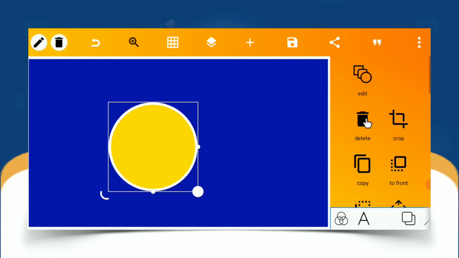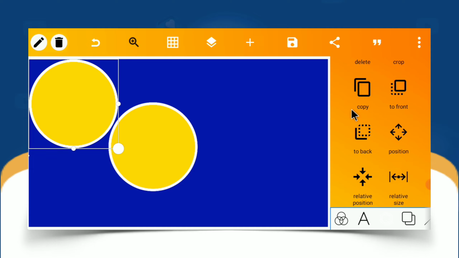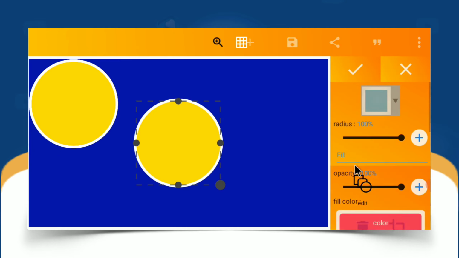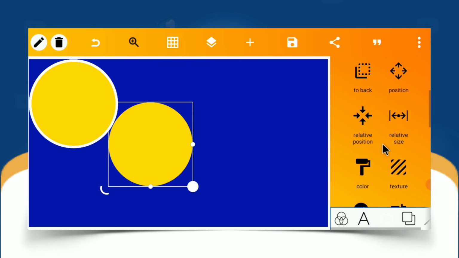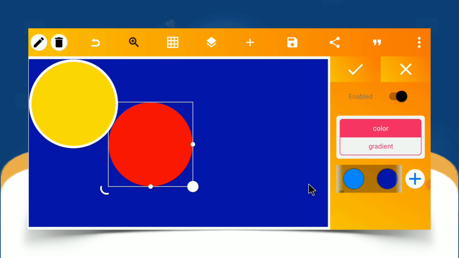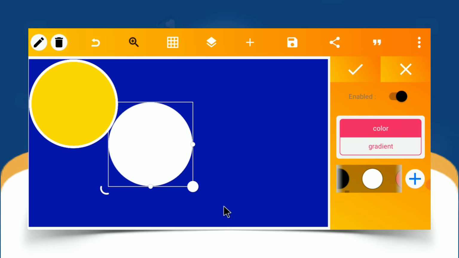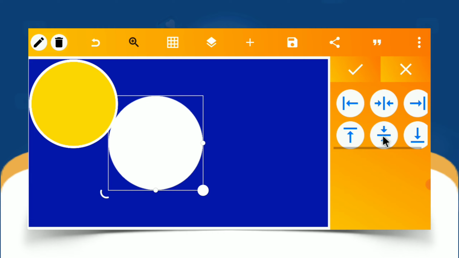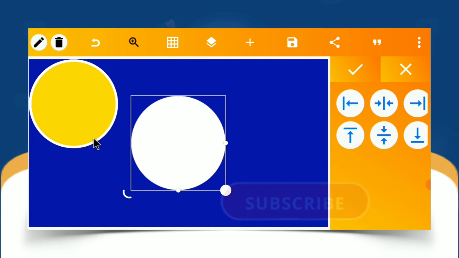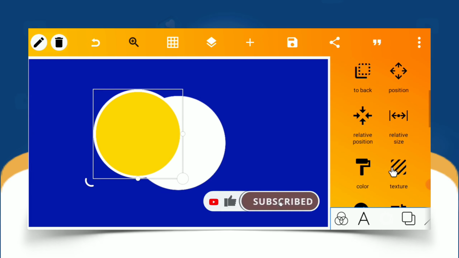Now if you want to have something like an image inside this circle and you still have a stroke, it's very easy. See something. Perfect. Let me change the color to white. Perfect. Let me relative position it. Perfect. Then I click on this. Let me apply a texture here. Let me put something inside this shape.